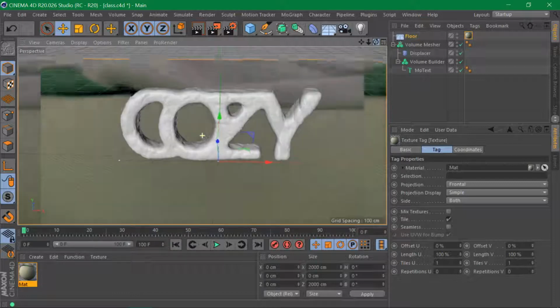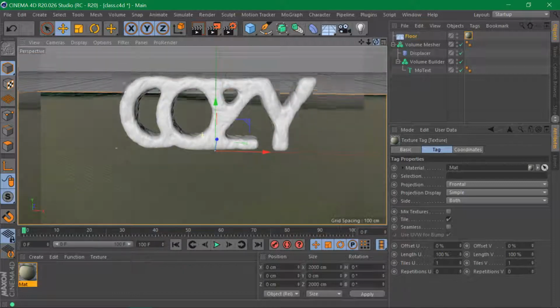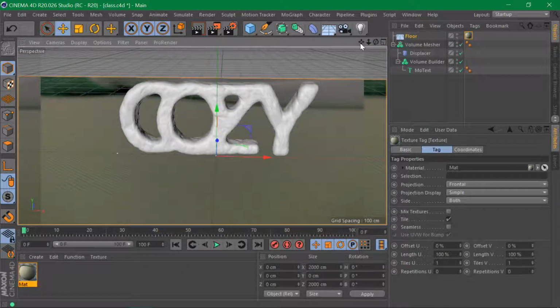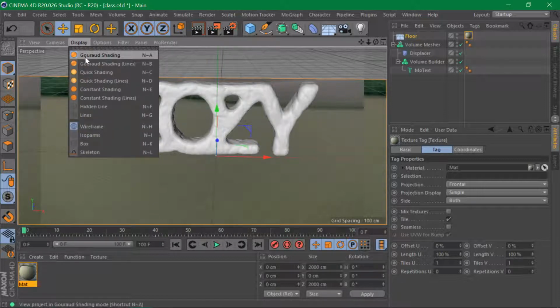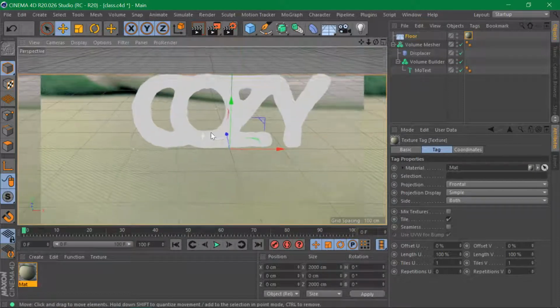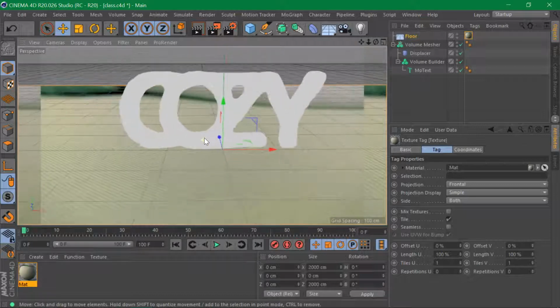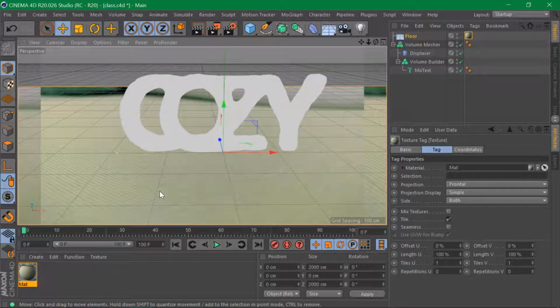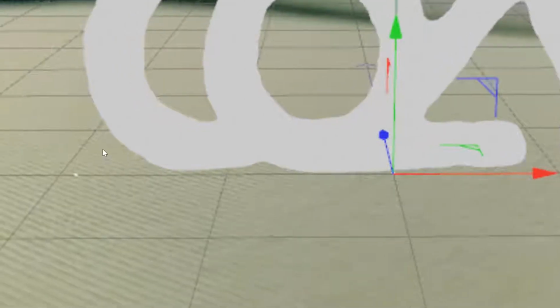Now I do think it's a little bit irritating that it gets so dark. So let's change our display from growth shading to constant shading. Now it should be quite simple to move our text so that it's nicely centered and in the area where the camera is focused.